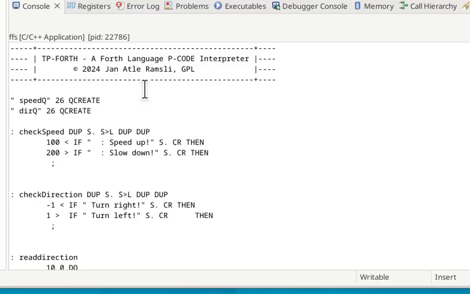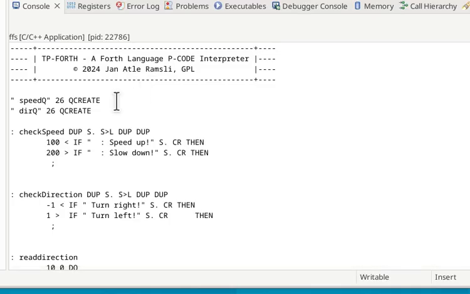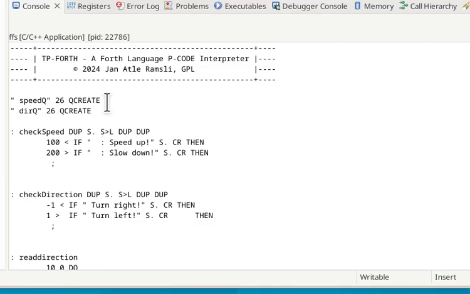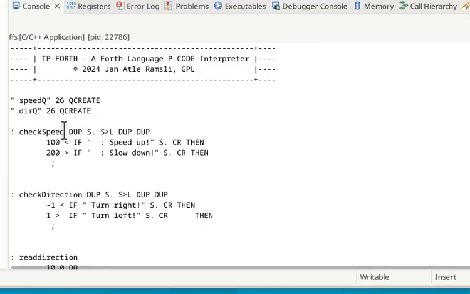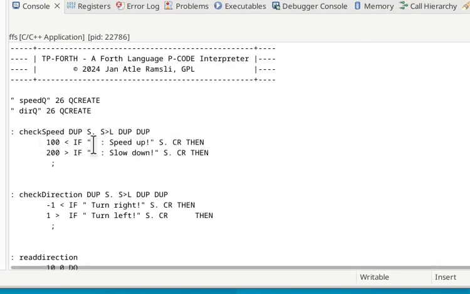It's probably your living room floor, but just for the sake of fun. So we create two queues, one for speed and one for direction. Then we have a word to check the speed. So if you're driving slower than 100, then you're probably driving slower than all the cars on the motorway, so you should speed up. And it will tell you to speed up.